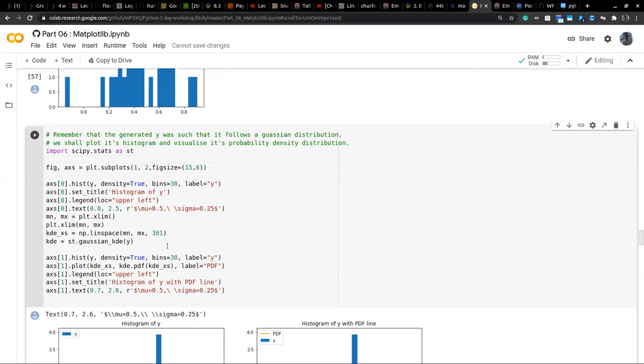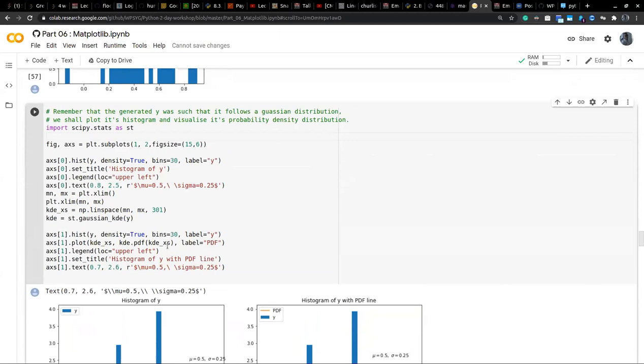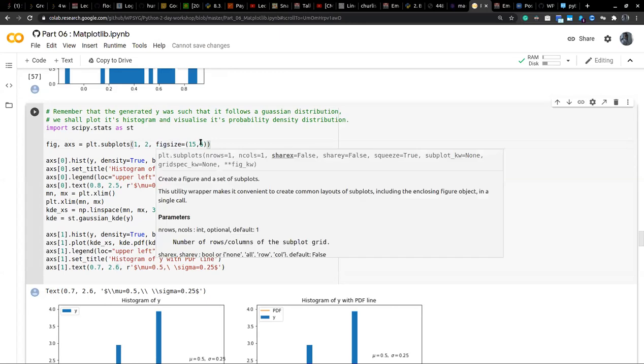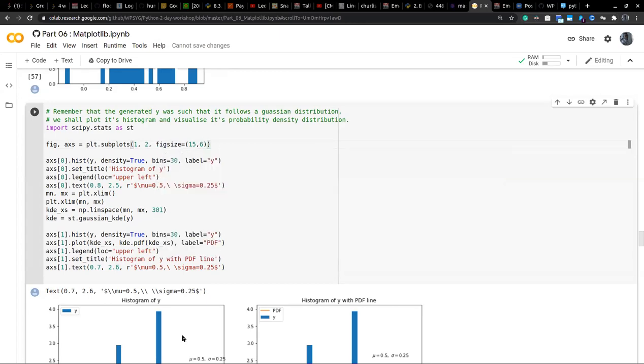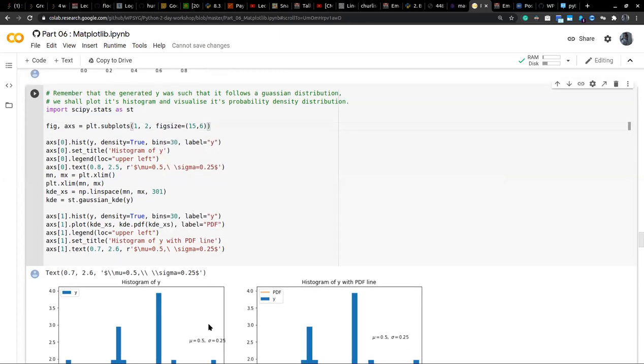We want to create subplots. I specified subplots here, and I'm saying how many rows of subplots do I need? One row and two columns. That's what this means. And for figure size, I want 15 by 6. I don't need 15 by 15 again because it is just one row, and that would be too large on the column side.